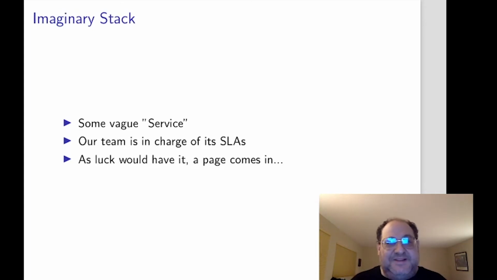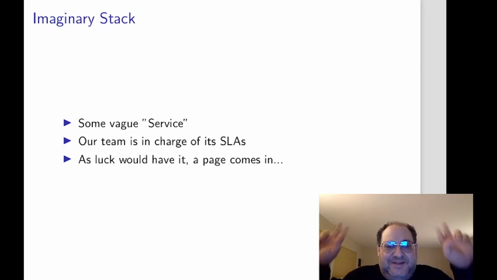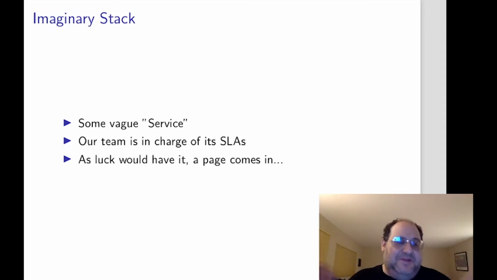So to resolve an incident, I need an incident. And I need to resolve an incident pretty quickly because I only have so much time for the talk. So the stack will be pretty simple and the incident will be pretty straightforward. I realize that real incidents are complicated and real stacks are definitely more complicated than that, but we only have so much time. So imagine you have some vague service. It doesn't matter what it does, but your team is in charge of its SLAs. We need to make sure that it meets the criteria.